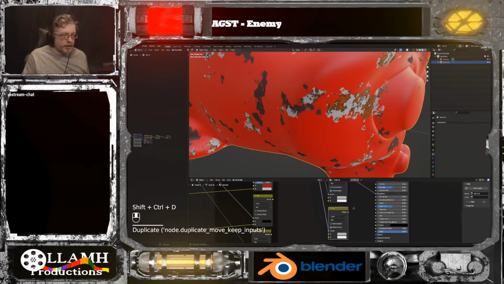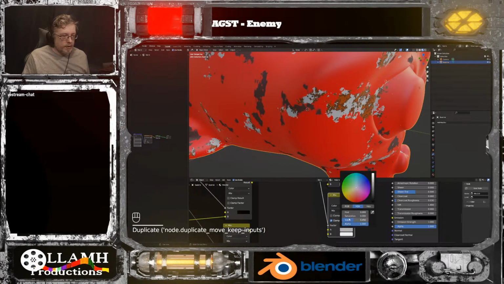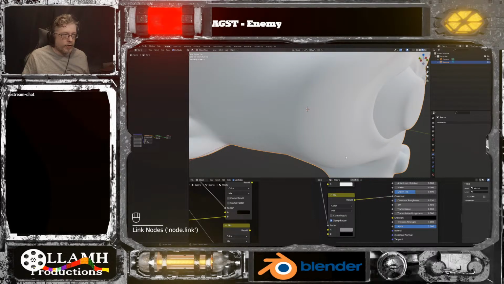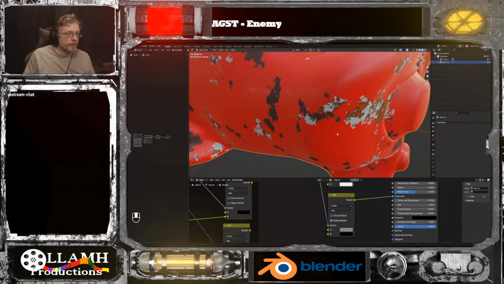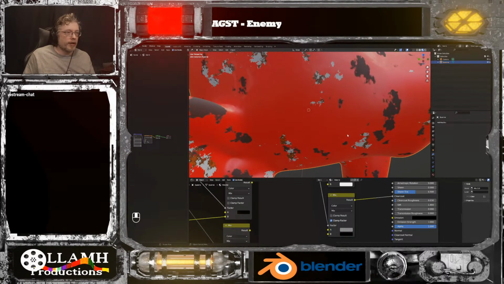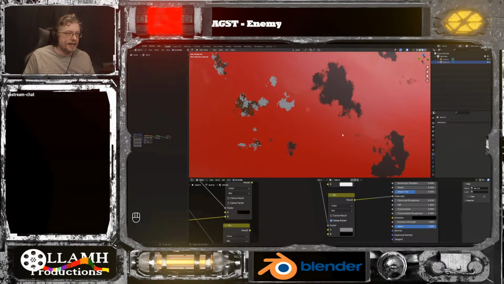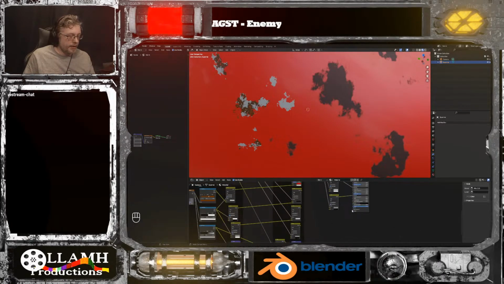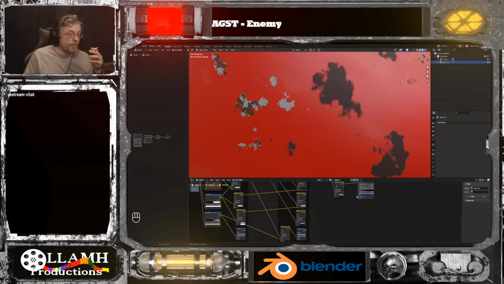Control-Shift-D for the clear coat, which the clear coat was 0.25, and the clear coat on the mud should be 0. So if we say clear coat there, now it's really standing out a lot. So now we just need to make it so that that bump is affecting it properly.